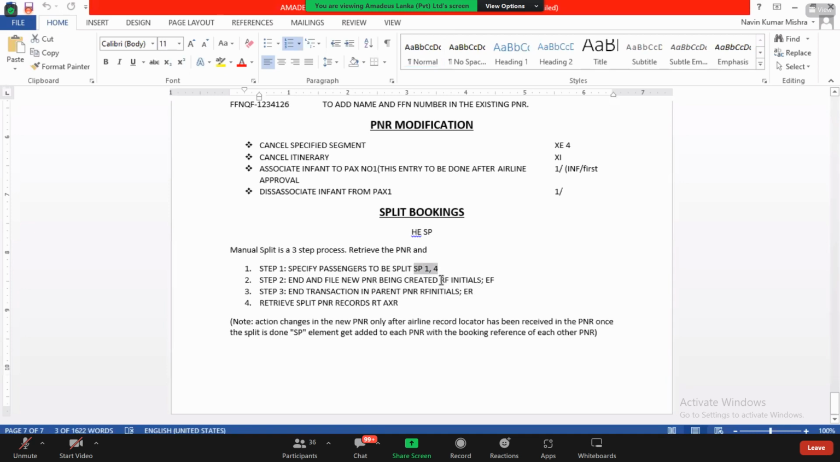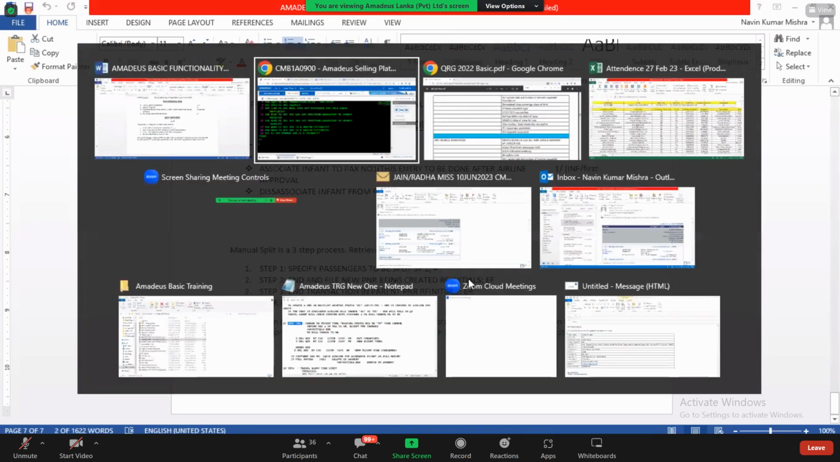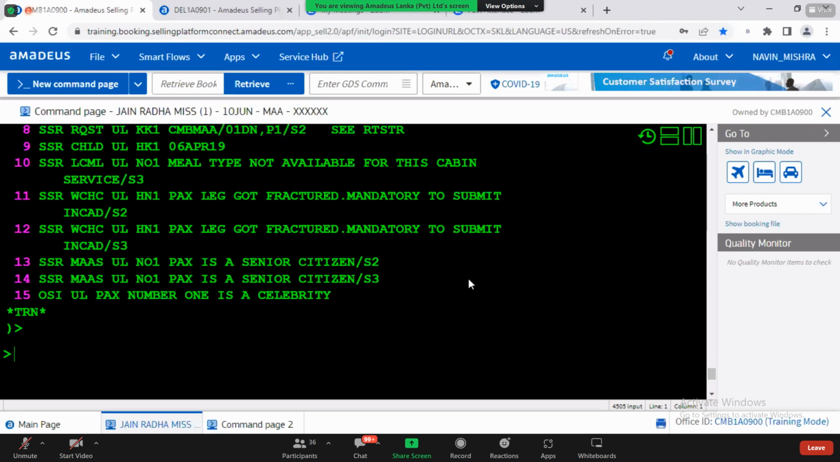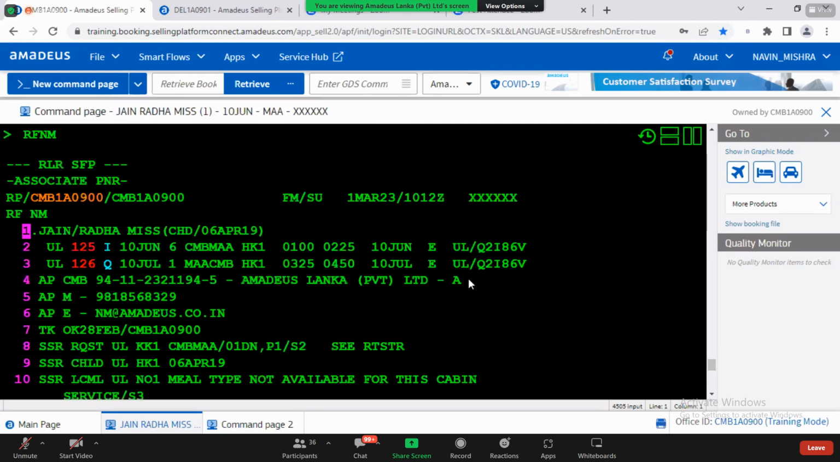Step number 2: RF and the initial of your name, that means the person who is responsible for this splitting. RF, NM. That means I am responsible for this manual splitting process. Enter. See?